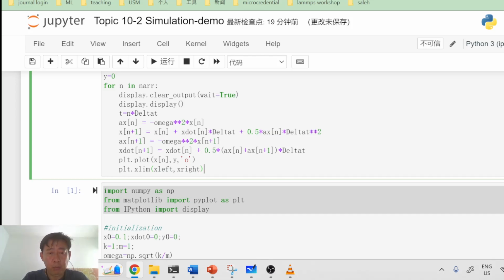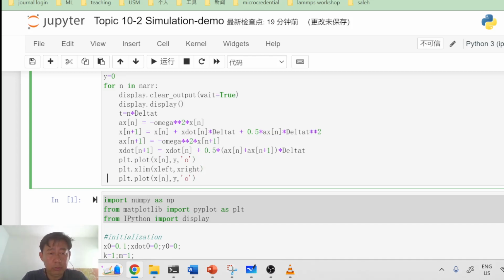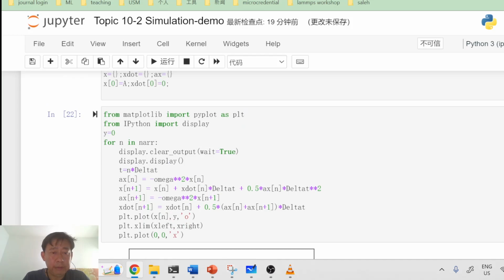And probably I want to also plot another point. So I'm going to plot another point on the same plot, that is to show the point of 0, 0. This is the origin, and I'm going to put an x mark for the origin. Then I'll run it and see whether it works.